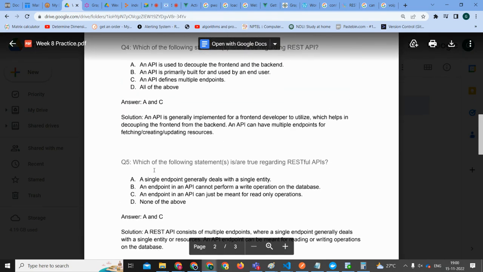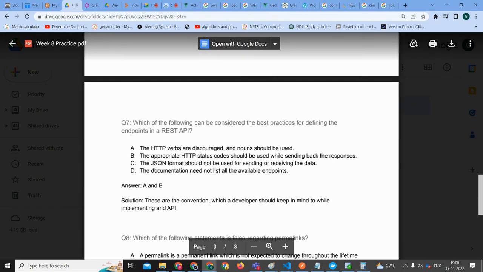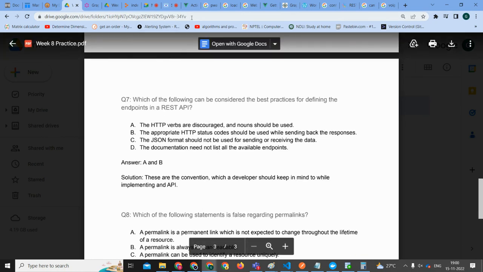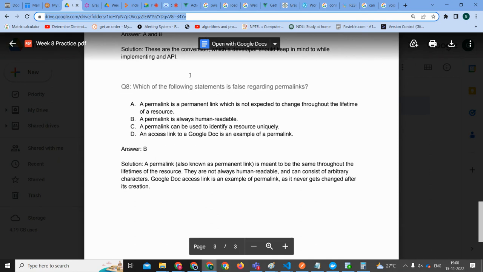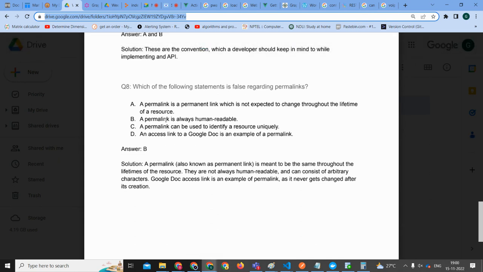So API endpoints are human readable, right? This also ideally looks like an API endpoint, but it is not. This is a permalink. I think it's okay, right, guys? Yeah.